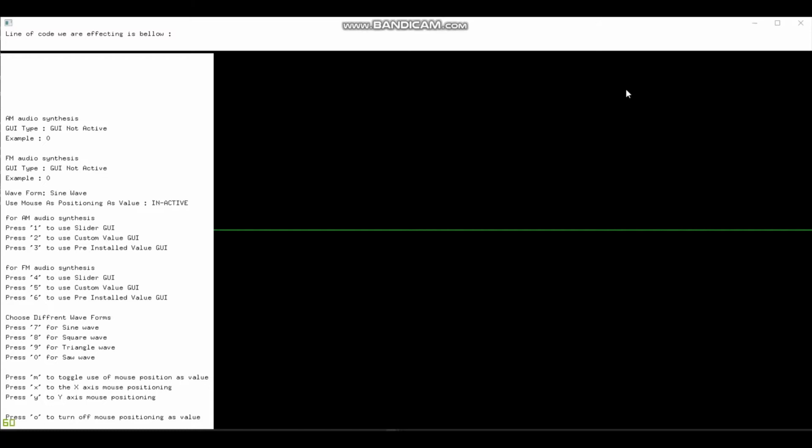This is a real-time audio interaction application where I'll be using my keyboard, mouse and graphical user interface inside the application to demonstrate this application for you. In total we'll be having 6 examples, 3 examples in AM audio synthesis, 3 examples in FM audio synthesis.